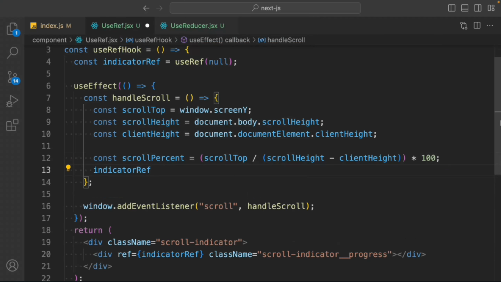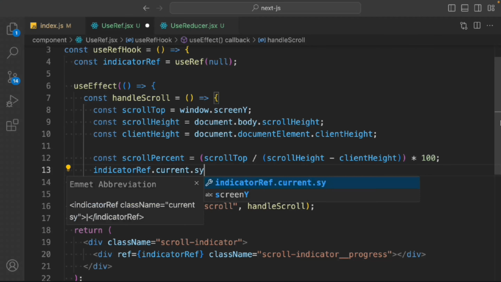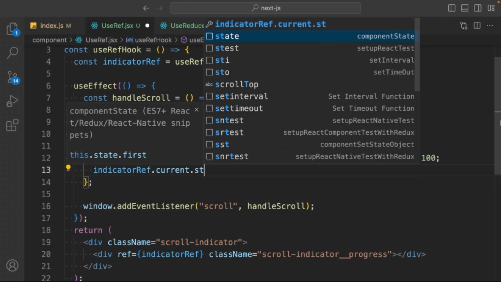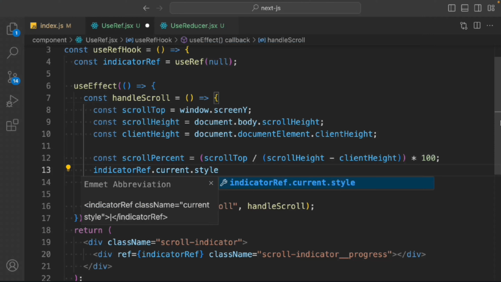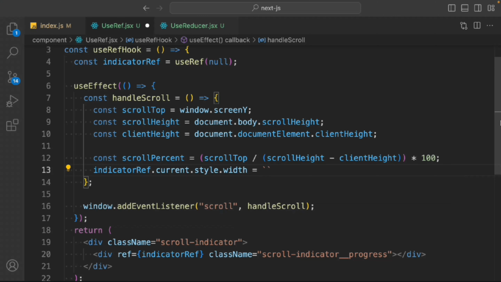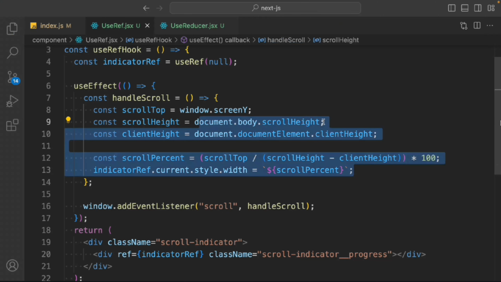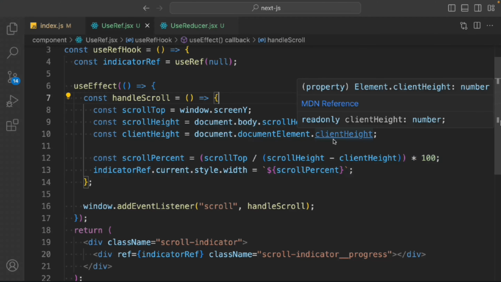Once we have got it, that data we have to set into our indicator ref, which we have defined. So we'll say current.style.width, and we can set the value. We have to define our scroll percentage. We're going to take this template literal and simply perform this action. So save it, and that's how we are setting it up.